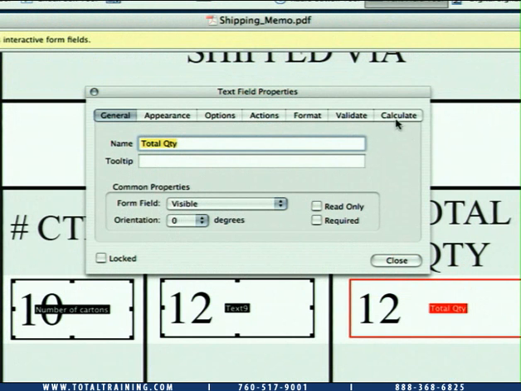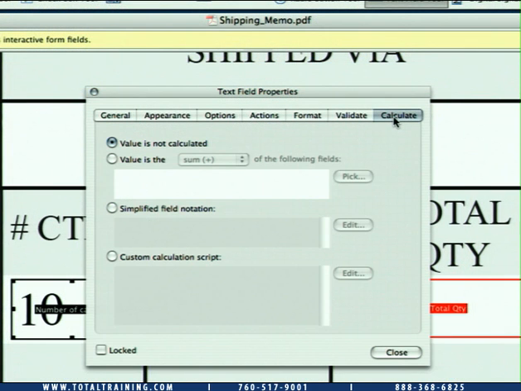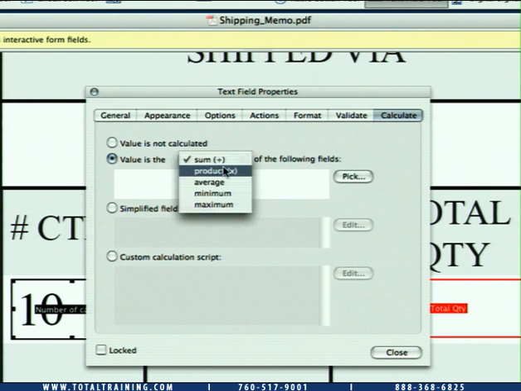Now, I'm going to select Calculate because what I want this field to do is calculate the values based on information that is in other fields. So I'll select Value is the not sum of, but the product of, and I can also choose average, minimum, and maximum if I want to. Those are pre-built calculation functions that I can choose.